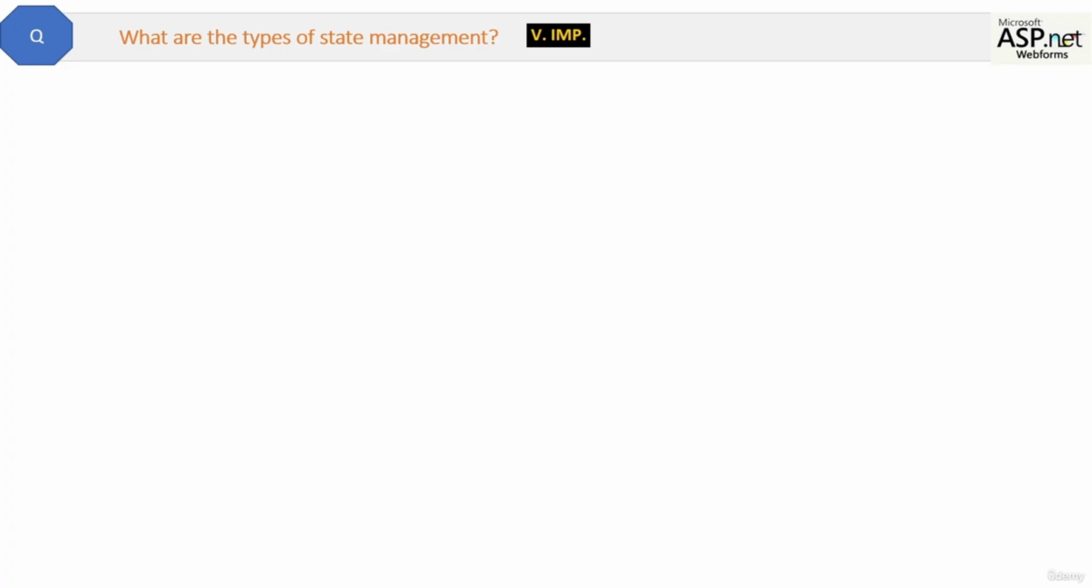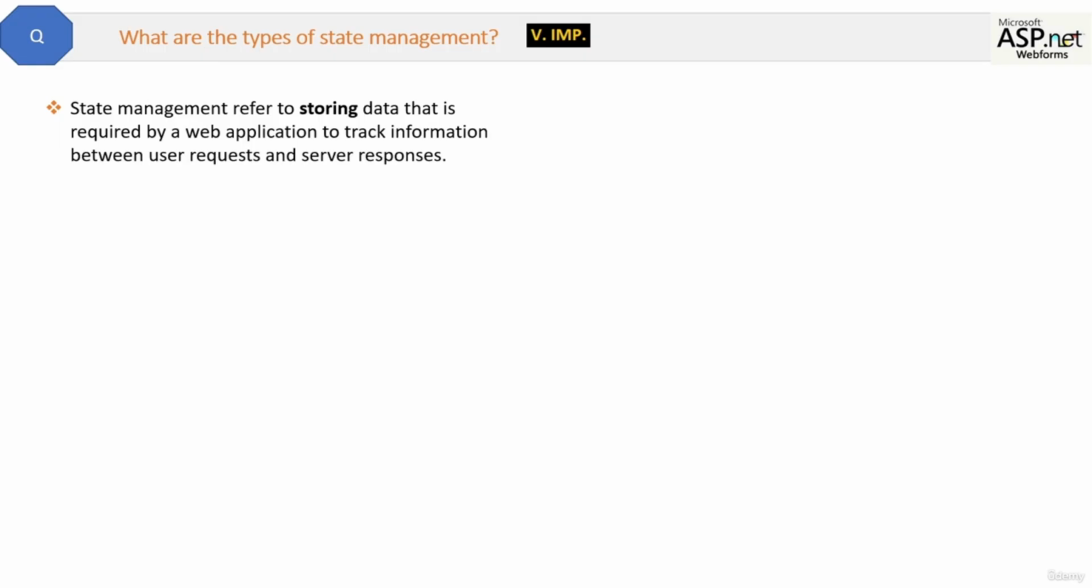What are the types of state management? Good question, but it has a very theoretical answer, okay? So first of all, what is state management? State management refers to storing data that is required by a web application to track information between user requests and server responses. For example, you only log in one time to a website like Facebook, right?